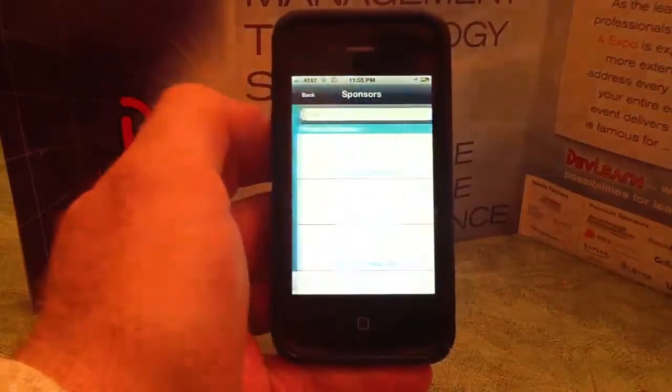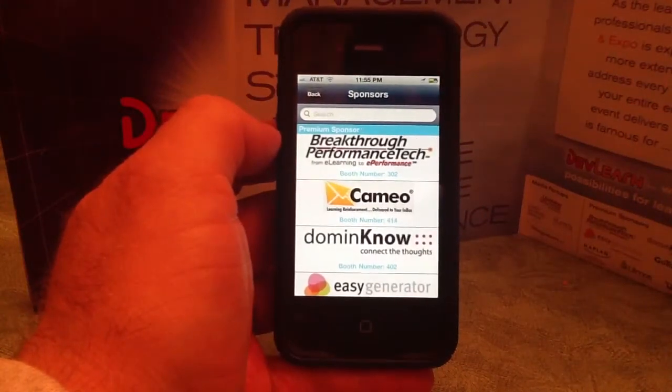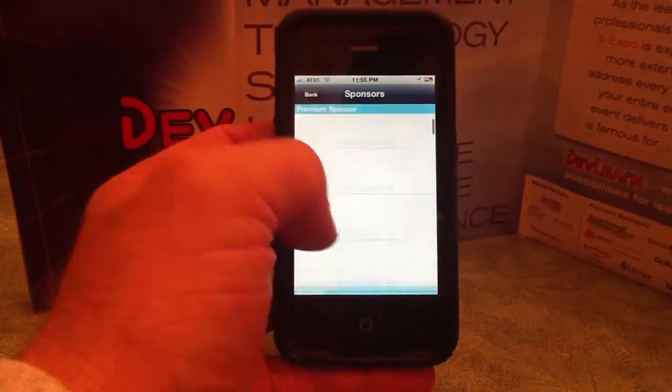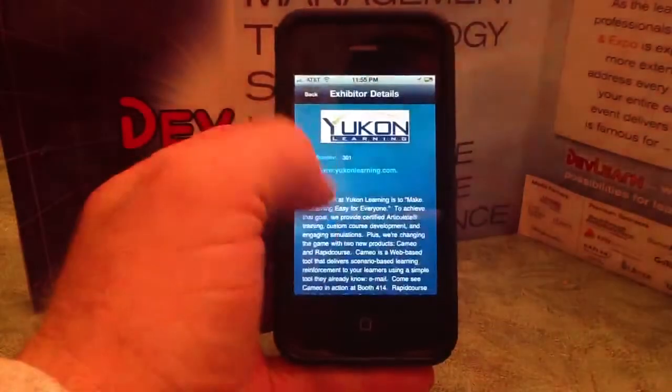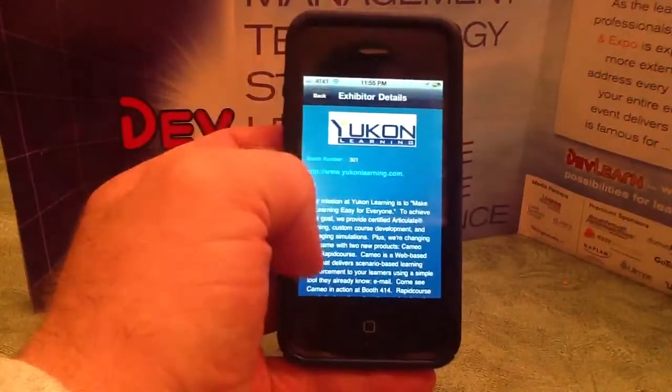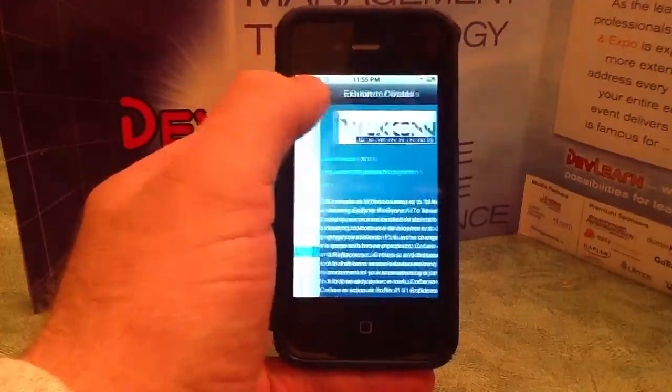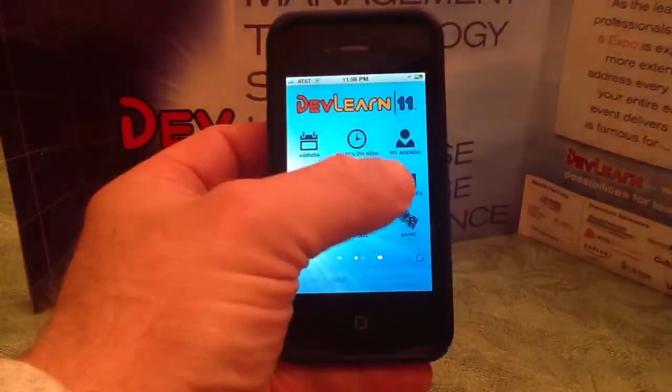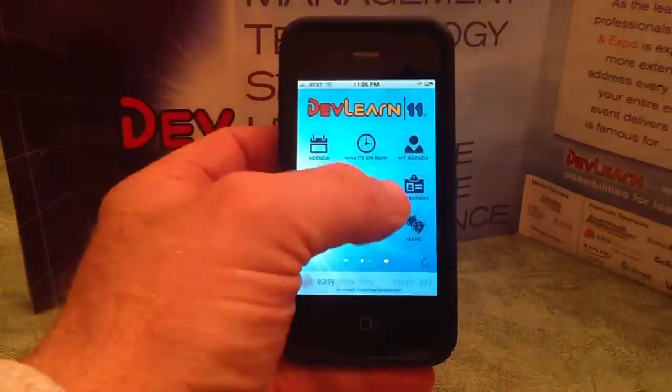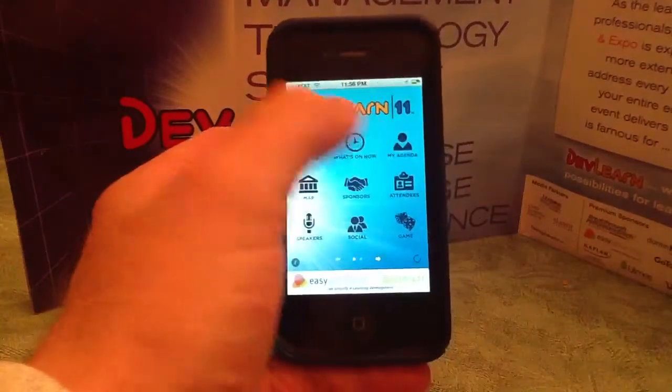If I wanted to get information about all the individual sponsors that are available from the conference, I can look through it here. Great list of the people who are sponsoring DevLearn this year, and any details you might want to have about any of the sponsors. One of the great new features of the app this year is this next one here called Attendees.